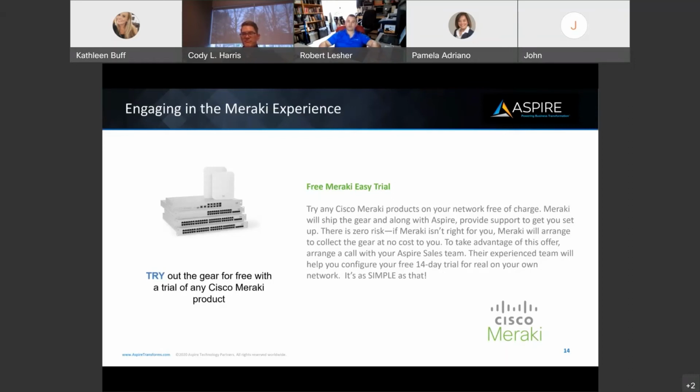You can run it for yourself, see exactly how easy it is to deploy, how easy it is to set up and manage. And if you don't have the in-house technical staff to do so, we can set it up and manage it for you. We have a fully staffed SOC and managed service solution. That's perfect. Thank you, Bob.